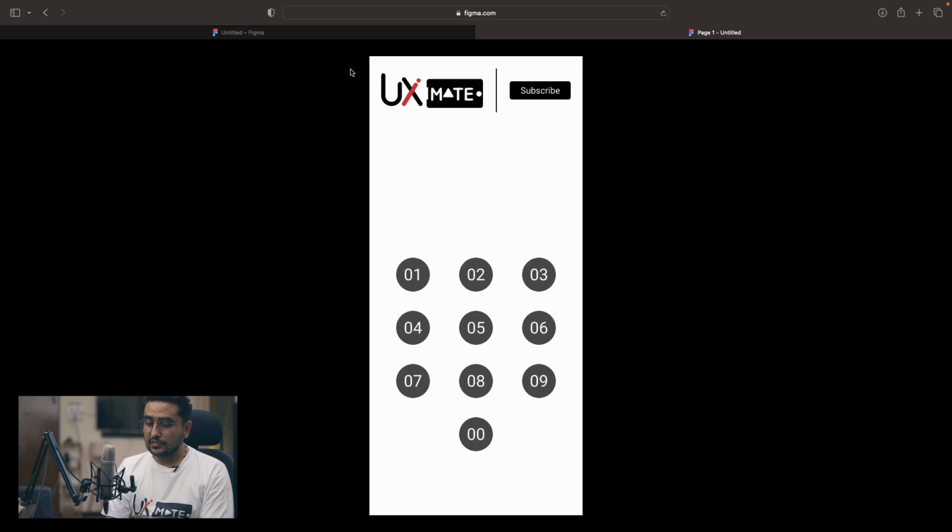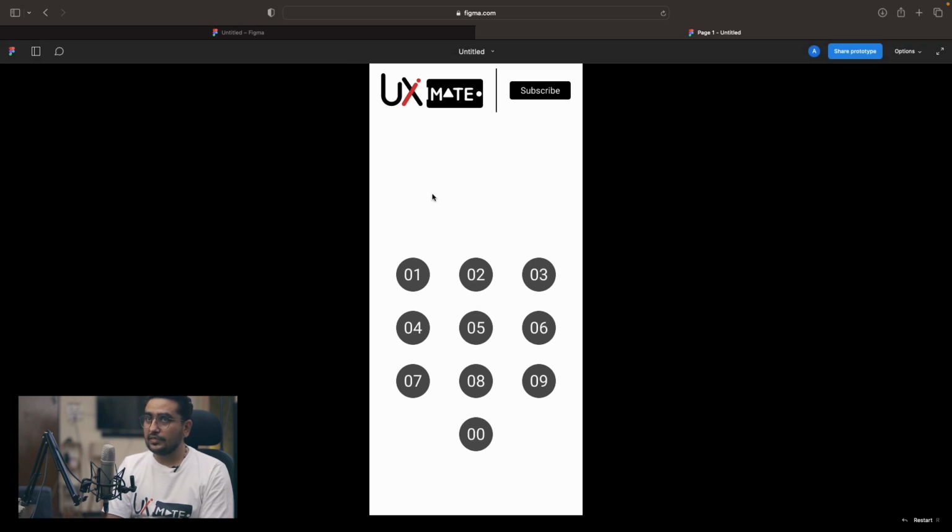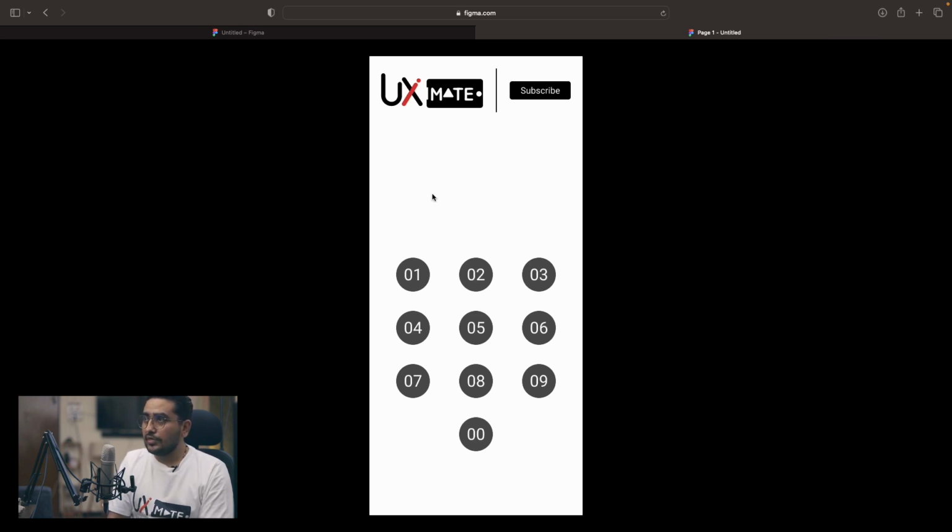Sometimes Figma doesn't load prototypes in the nested panel, so sometimes we have to go to the dedicated prototype tab. But anyways, Figma is improving day by day. So now we are good to test our prototype. Let's see if it is working. Great, it is working. 1 9 8 7 6 5 4 0 3 2 1.